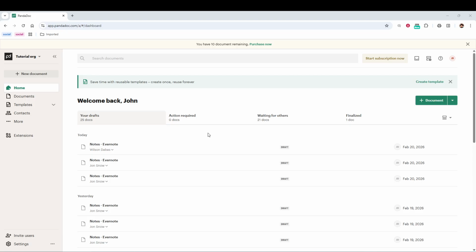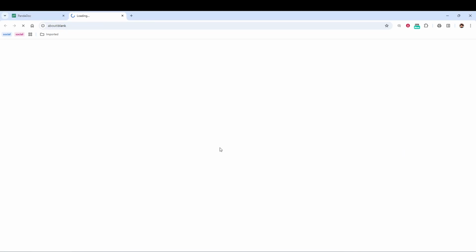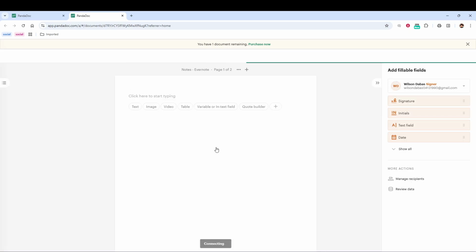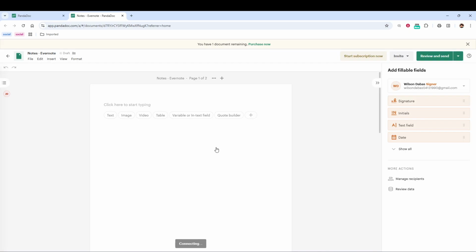First, start by opening the document you want to save as a PDF. This means logging into your PandaDoc account, going to your dashboard, and locating the specific document in your list. It might be in your drafts, sent documents, or completed documents, depending on where you are in your workflow. Once you see it, click to open it so the full document is visible on your screen.